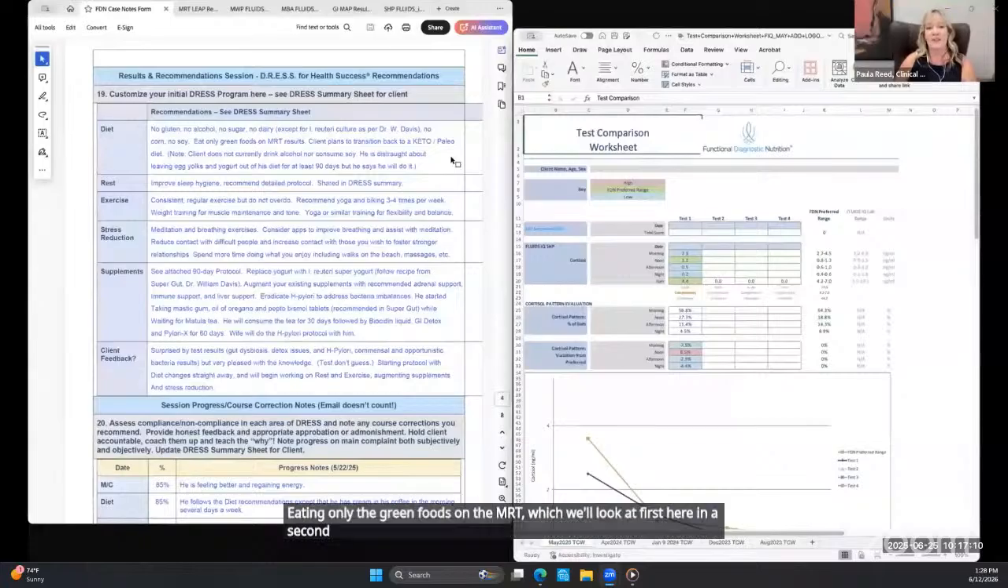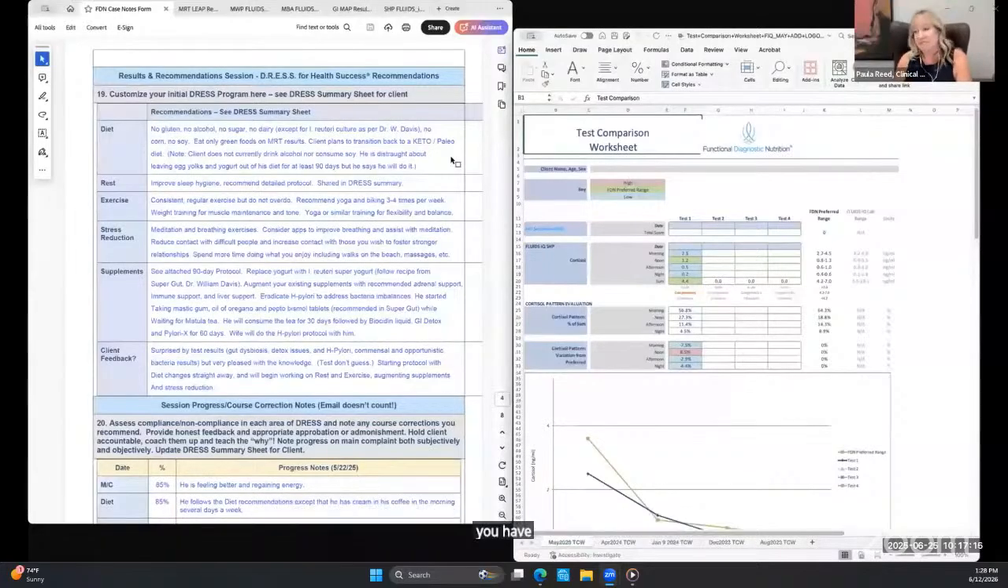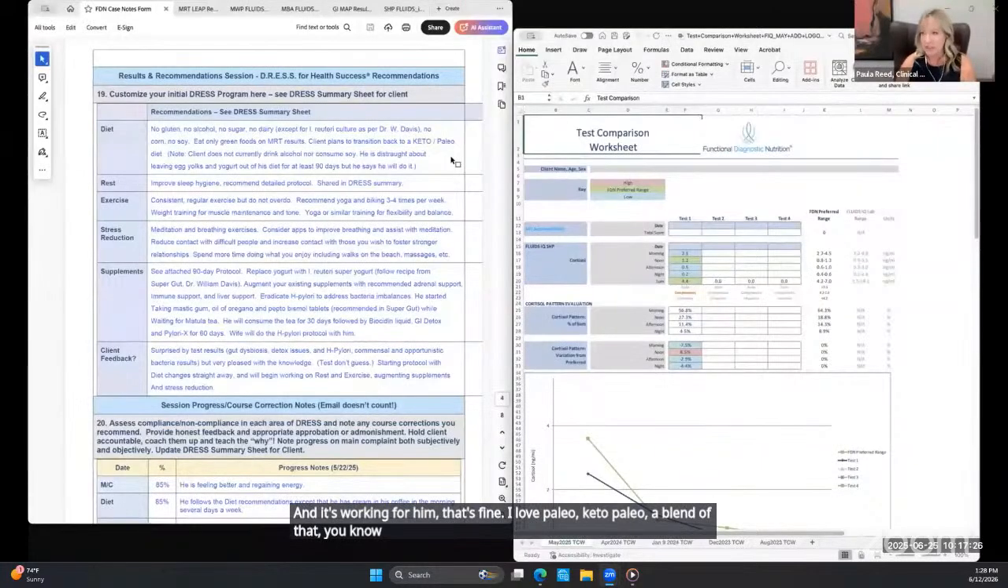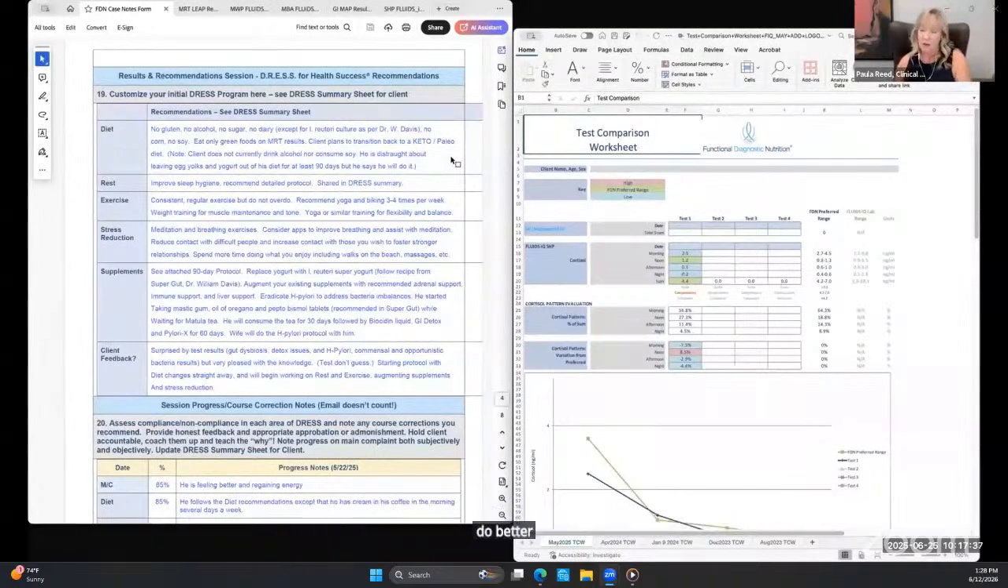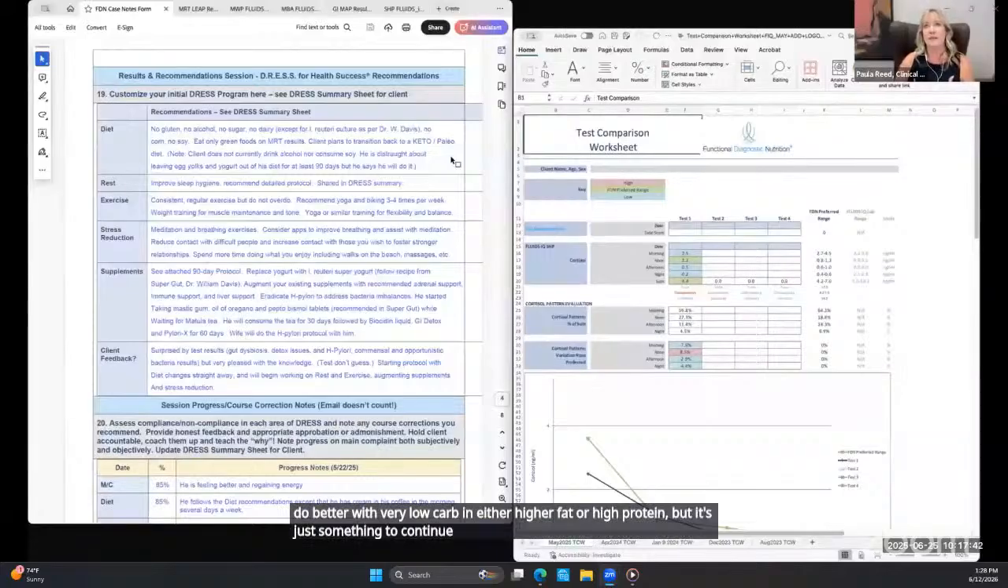I know he says he plans to transition back to keto paleo, and you have to do what is sustainable. If he likes a more keto approach and it's working for him, that's fine. I love paleo, keto paleo, a blend of that, just real whole food. As long as he's focusing on real whole food, he can tweak his macronutrients as he sees fit. Again, I feel like men historically do better with very low carb and either higher fat or high protein, but it's just something to continue to pay attention to. Just advise him to listen to his body and what is going on with that.